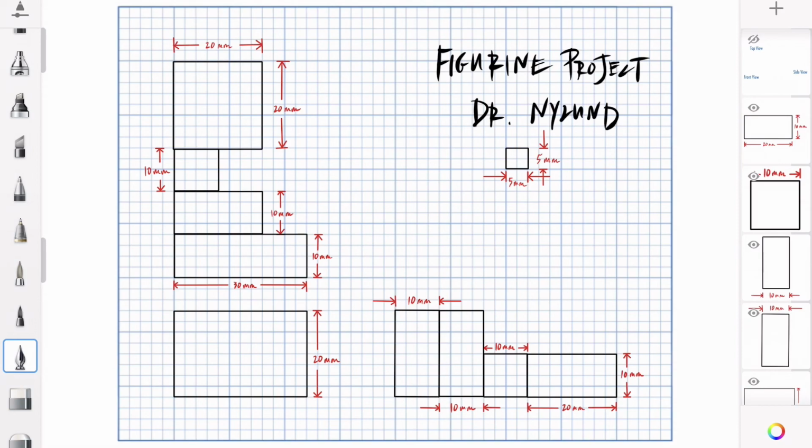The last thing I want to do is make sure I label all 3 views: top view, front view, side view.